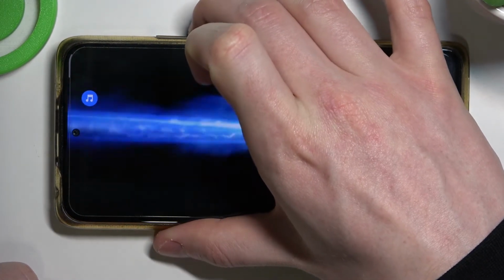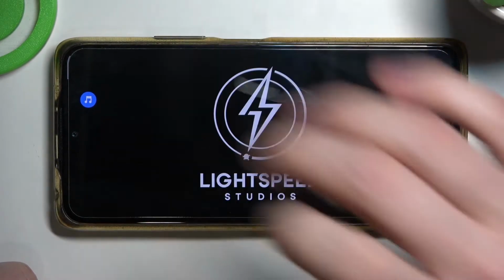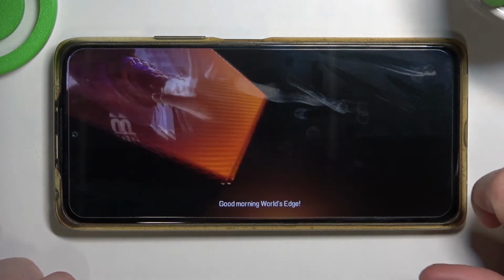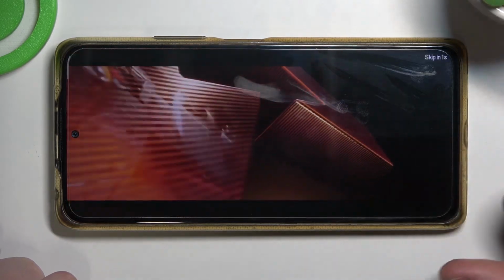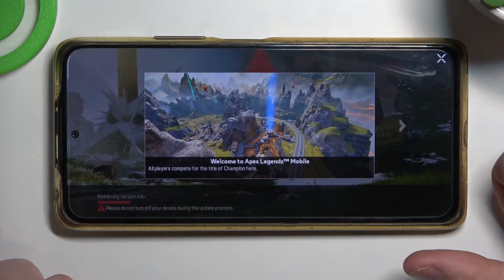The game will start. It's very loud at the beginning if you have the volume very strong. We can skip that.